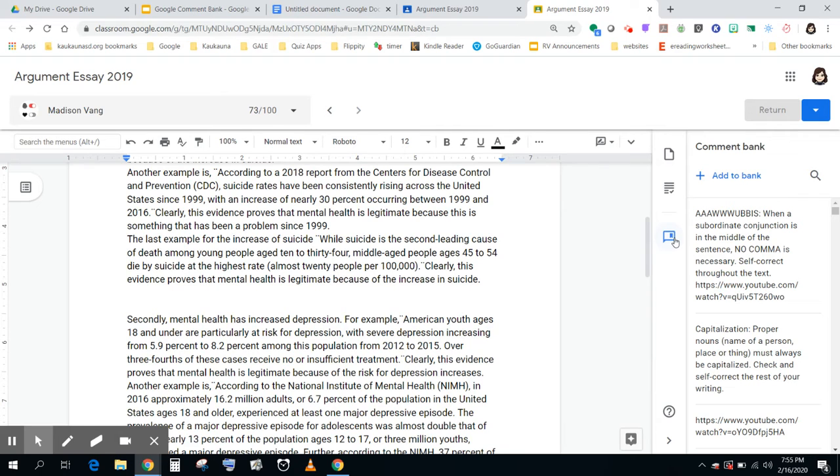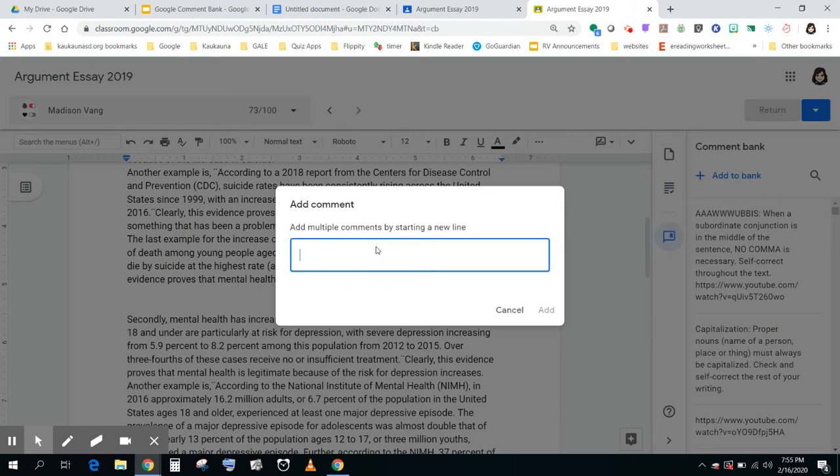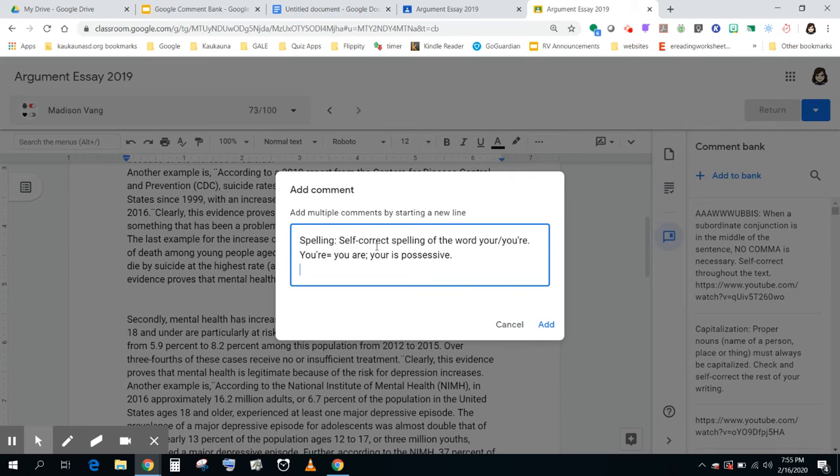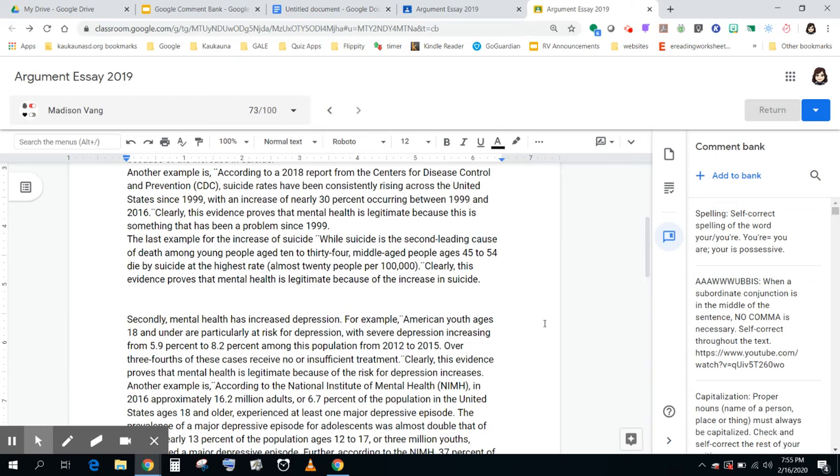your, apostrophe re. So I'm going to add a comment to the bank that has to do with the spelling of the words your. And I can simply add the comment, spelling, self-correct spelling of the word your, you apostrophe re equals you are, your is possessive. I can add this to the comment bank and now it's there. And at any point in time, if I would like to utilize this comment, I can.